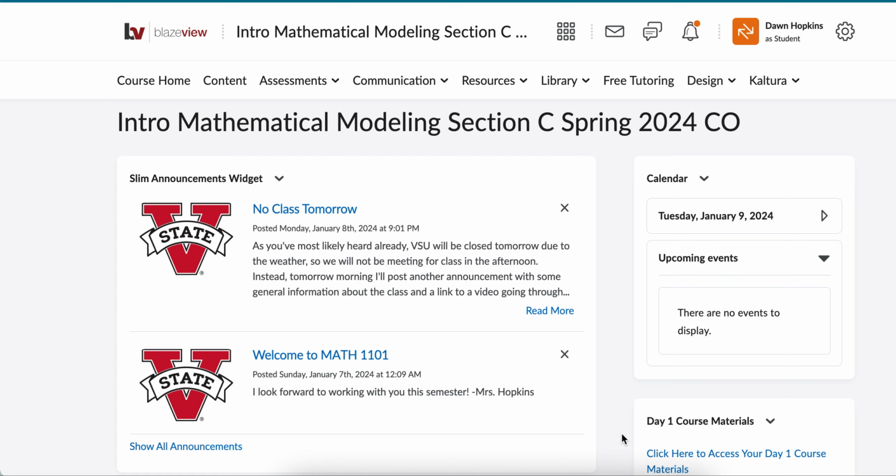Before I get into BlazeView and how I have it set up, I do want to talk about the class. Math modeling is a technology-driven, applications-based version of college algebra. What that means in plain English is that we're going to use graphing calculators to solve equations that model real-world situations. So instead of just getting an equation like x plus 4 equals 7 and solving for x, we will actually model situations that would arise in the actual real world. So that's what we're going to do in math modeling.